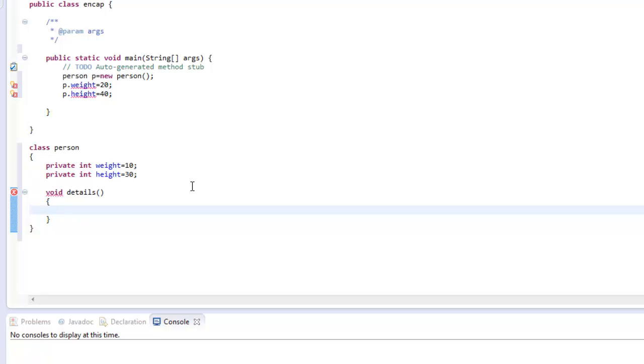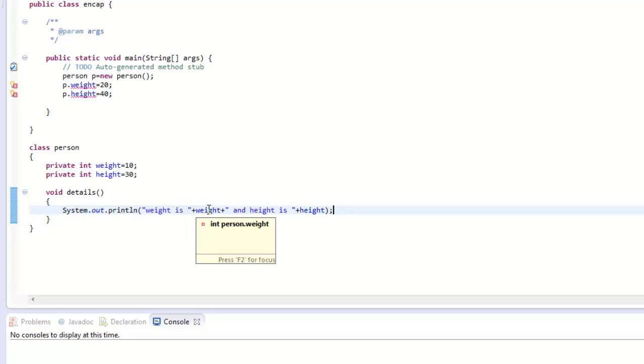so I define a method here, details, which gives the details of a person. I'll say weight is... As you can see, we're able to access the weight variable as well as the height variable in the same class Person, because any variable which is declared private is accessible within the same class. However, it has a restriction that it cannot be accessed outside the class.